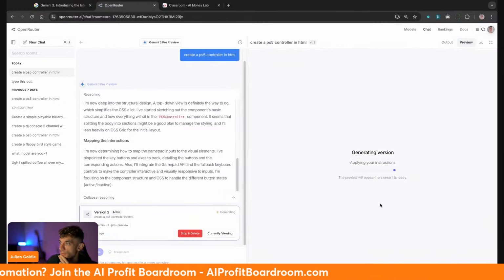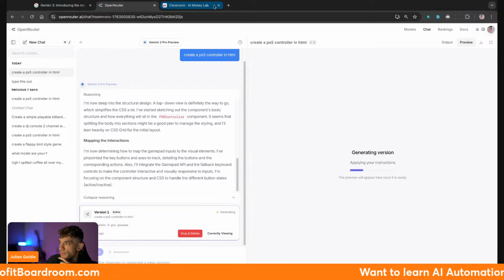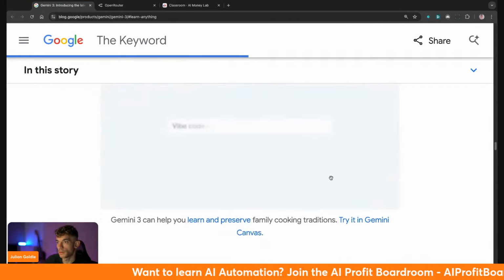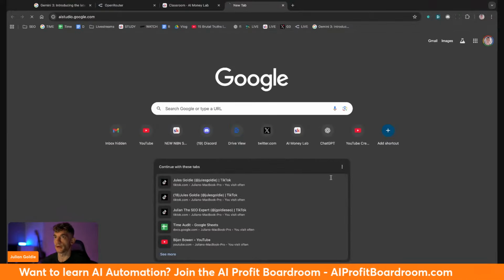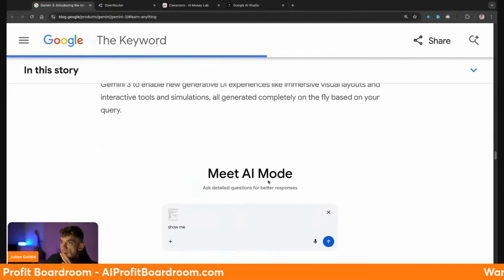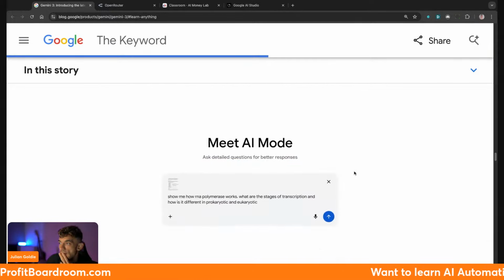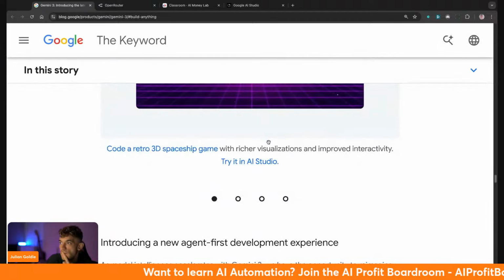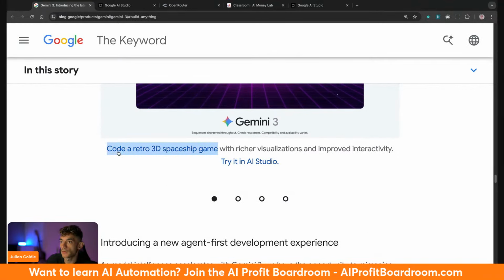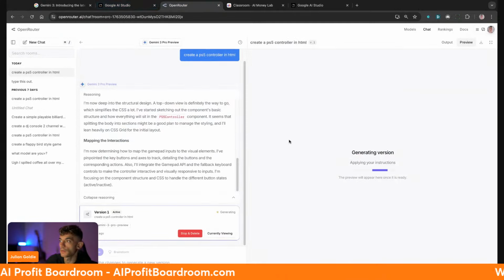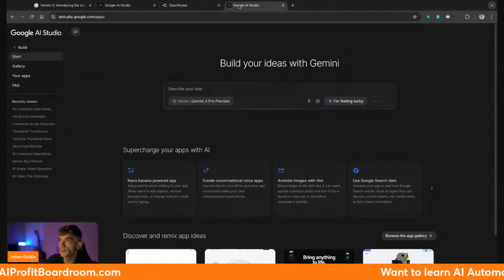So it's mapping it out. Generating right now. Let's keep going through, see what else we got here. Okay, it might be better in AI Studio, actually, just thinking about it. Maybe we'll try it in AI Studio instead. So it's doing it over here. Let's see what we've got.